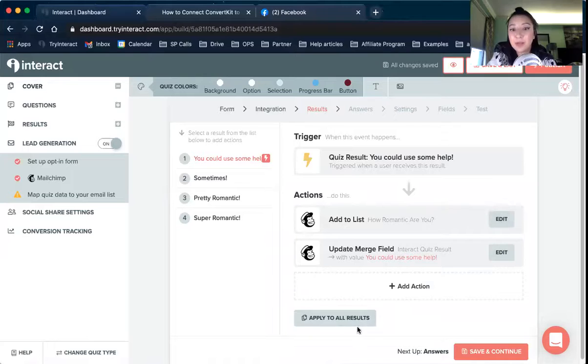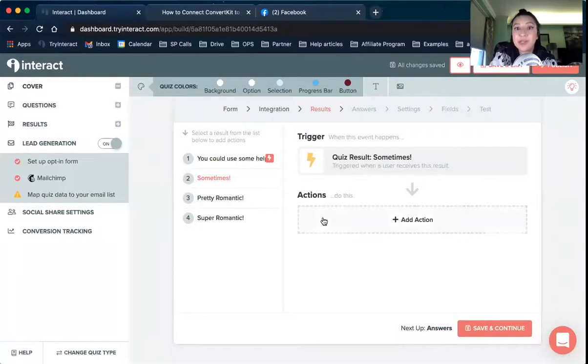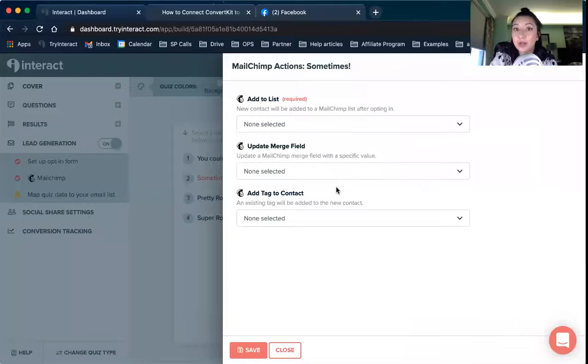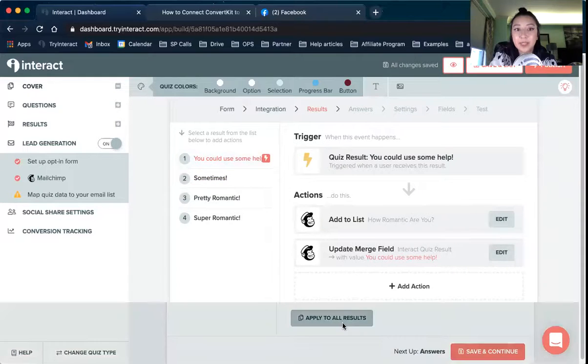And then you'll notice this button, apply to all results. And pretty much what that does is it does the same add to list, update merge field with that name that's pre-populated. Otherwise, depending on what your quiz is doing and the purpose of your quiz, you can pick and choose what actions you want. Each result does have to go somewhere though. For the sake of time, I'm going to go ahead and apply to all.